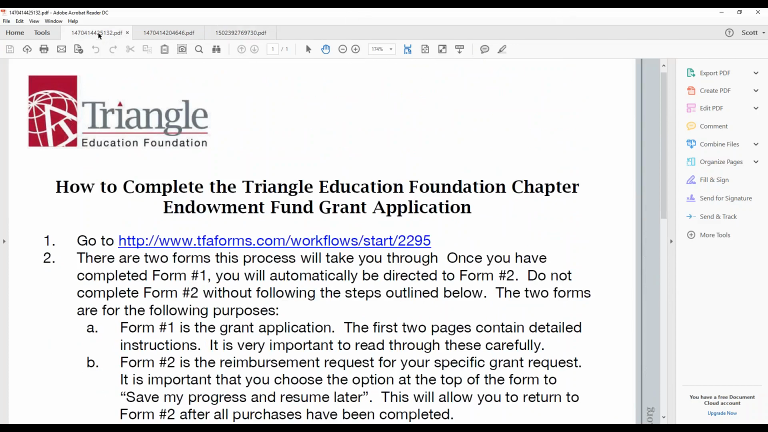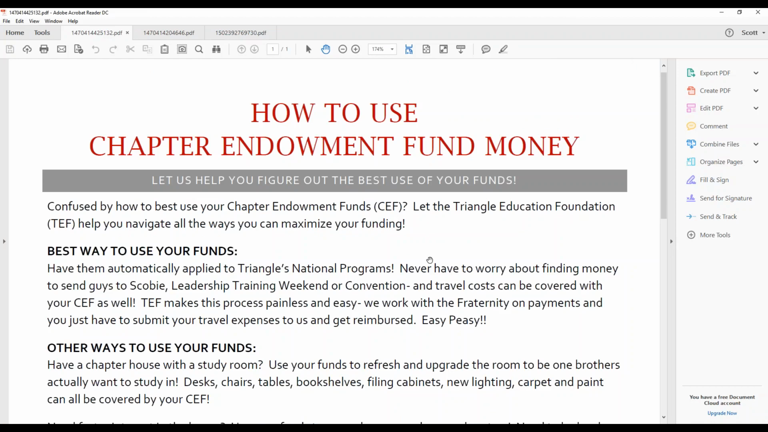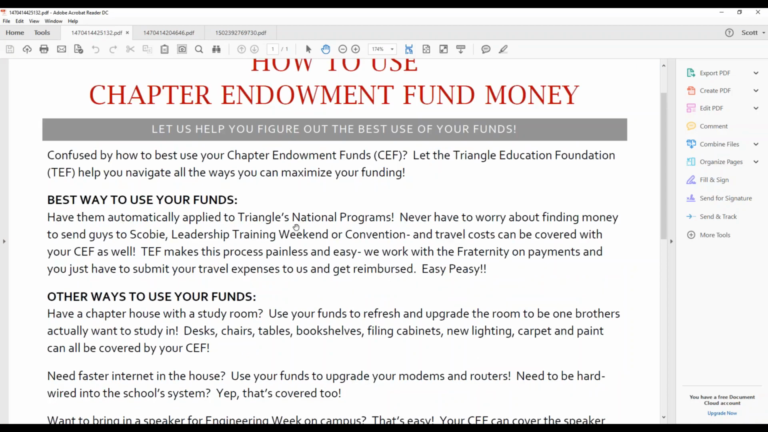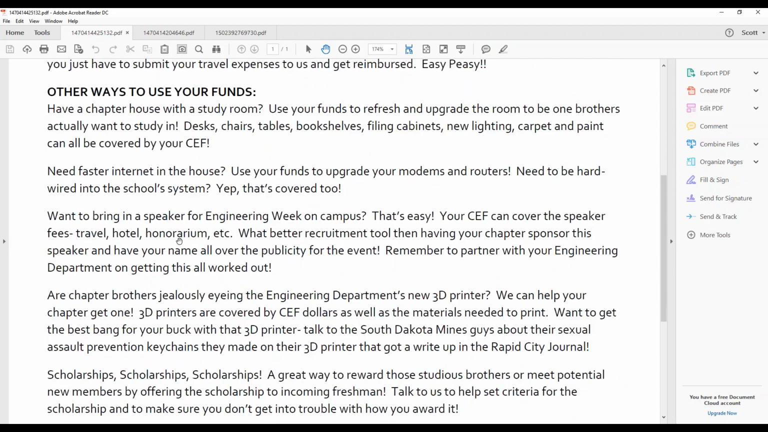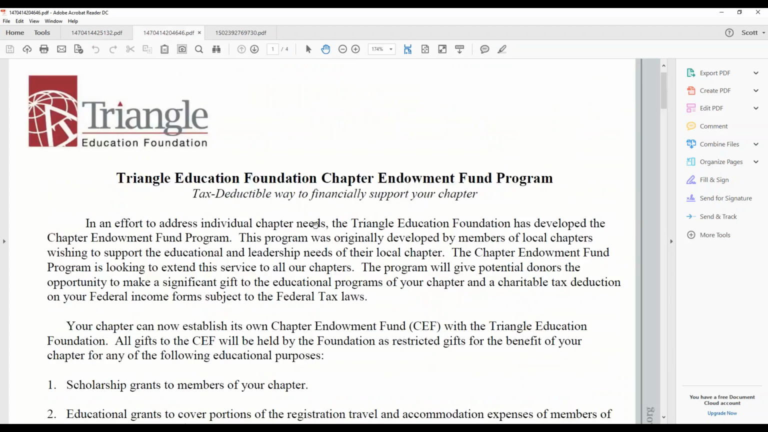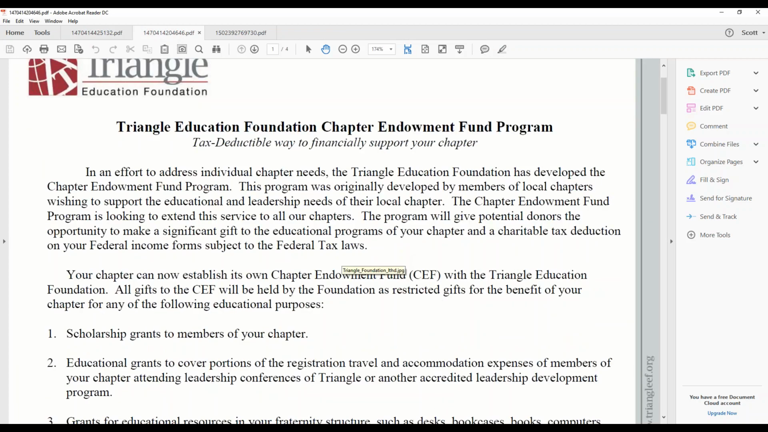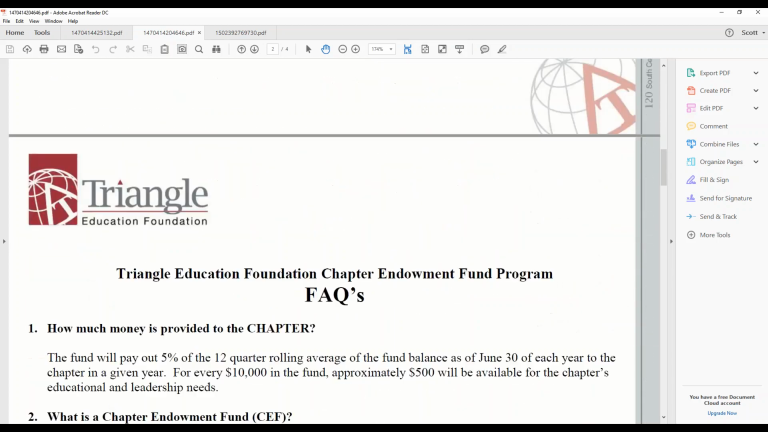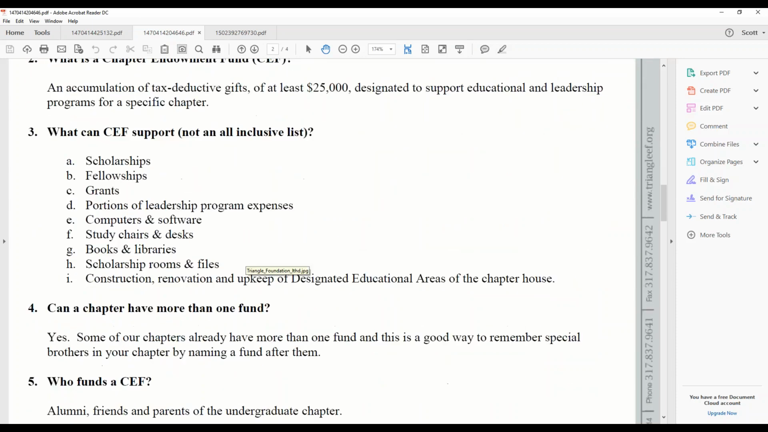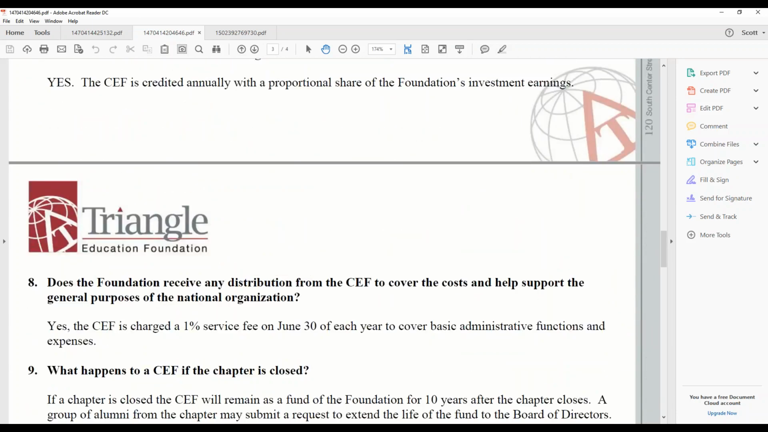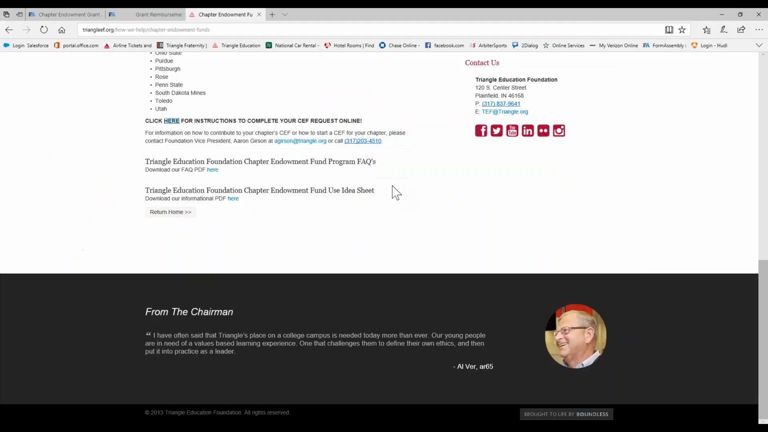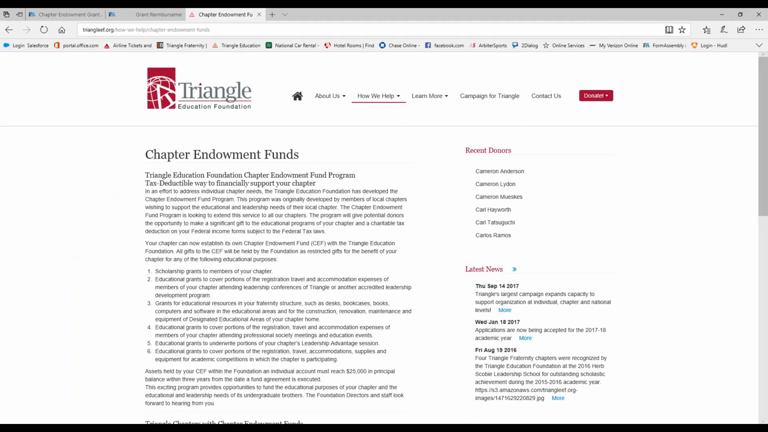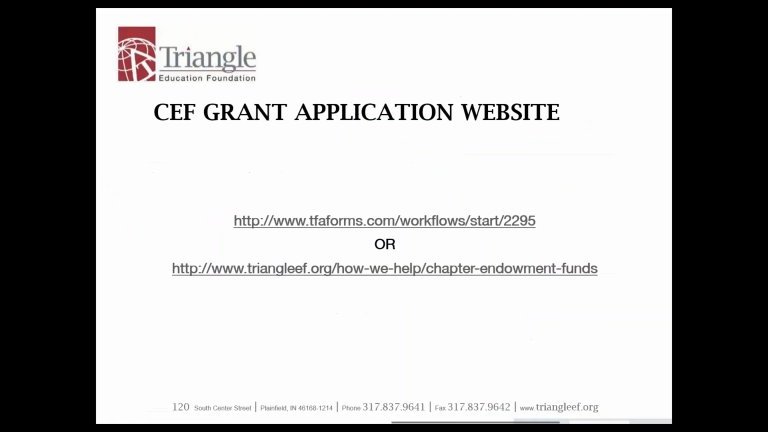In addition, on the website are two other forms. One is how to use your Chapter Endowment Fund money, talking about some of the funds automatically applied to the national programs, and other ways to use your funds that are available, as well as the Triangle Education Foundation Chapter Endowment Fund program. Again, just some information, FAQs on how it's used and that type of thing that's available online. So that's available right here on our website, or you can use the direct link that I've supplied in this webinar.